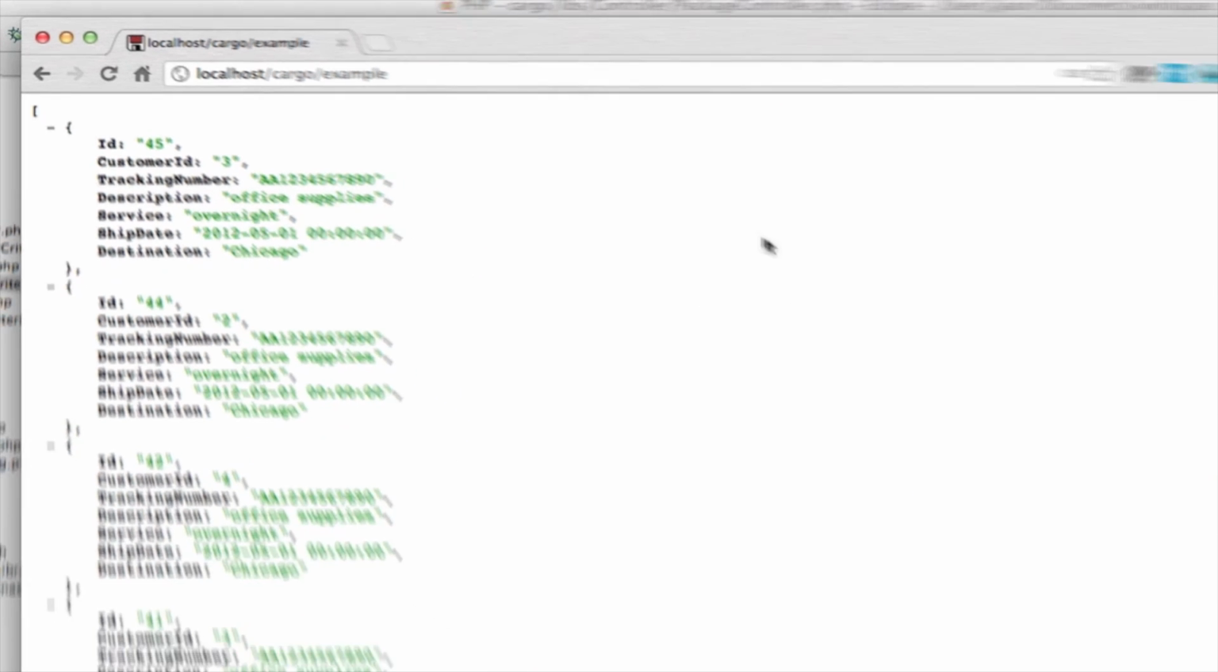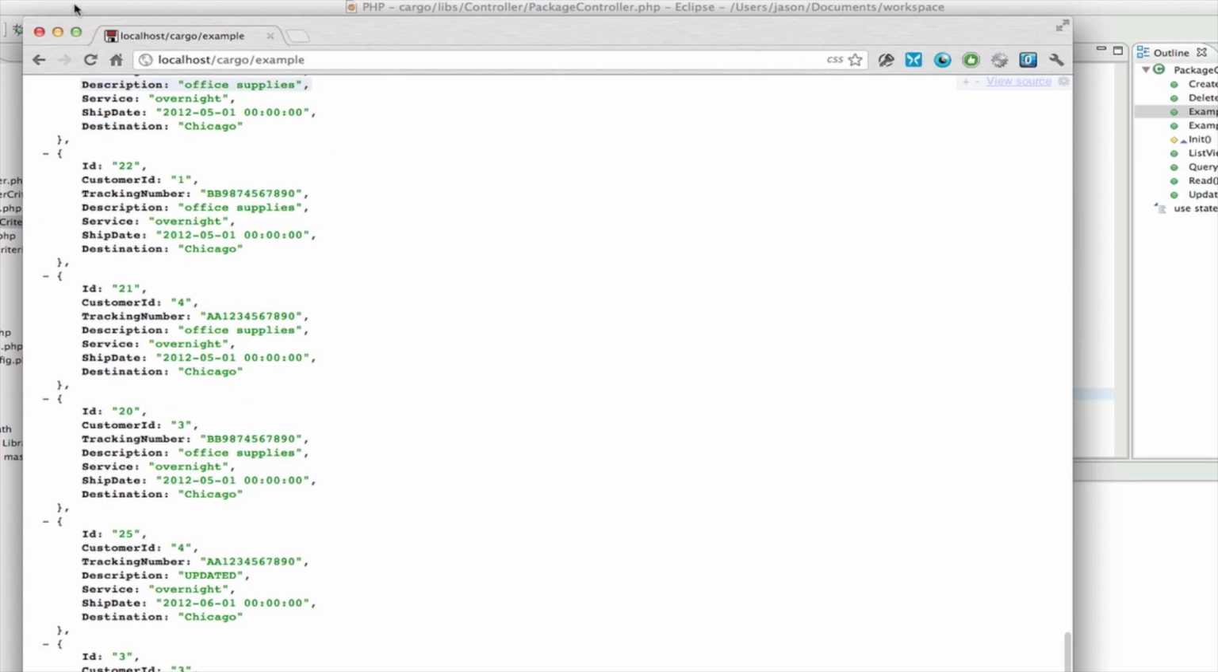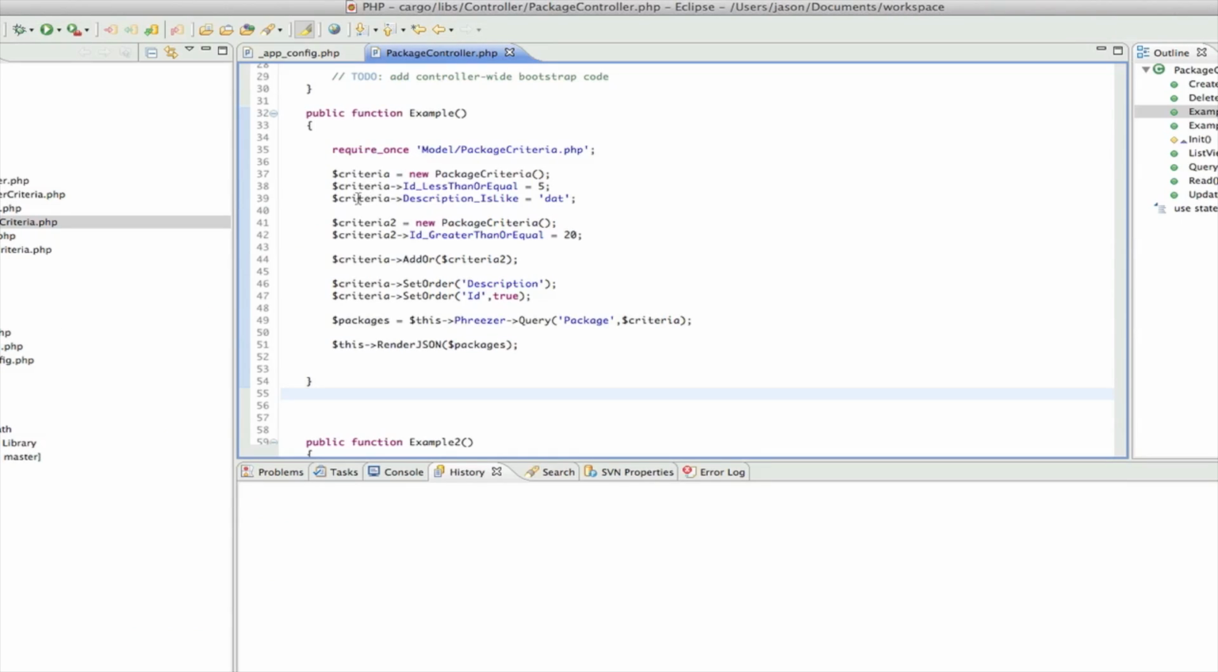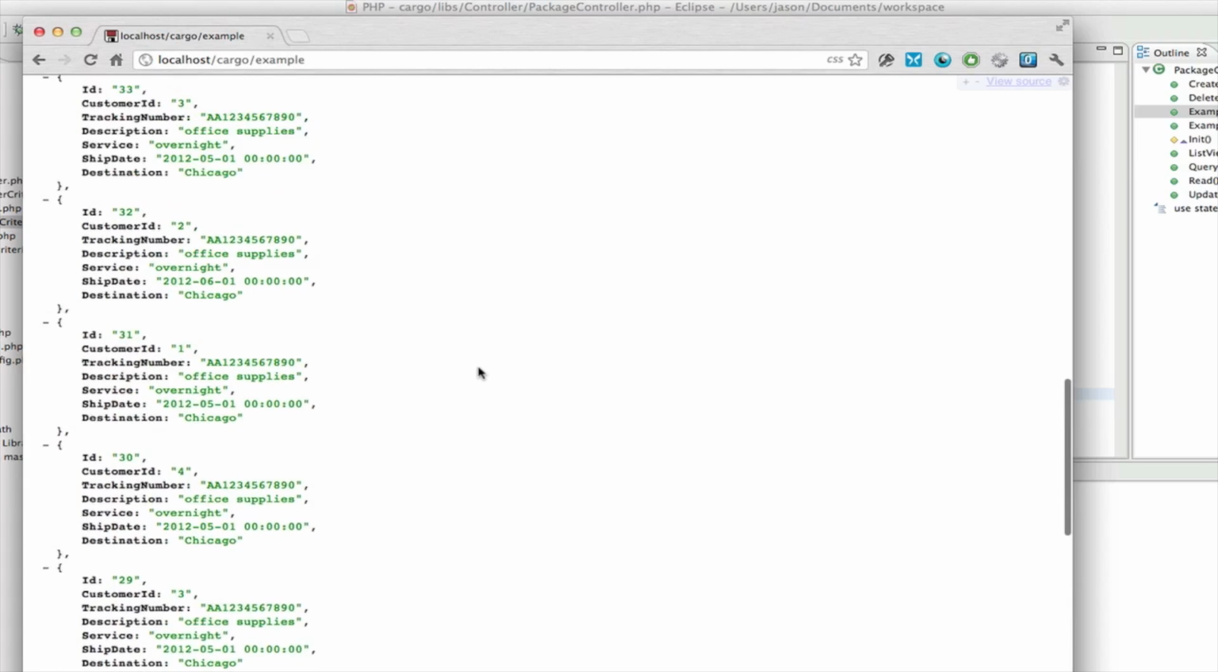Nice, check that out. We essentially have an API that we just created. We did some criteria. We filtered out some records. Render JSON. Done. There's your REST API.